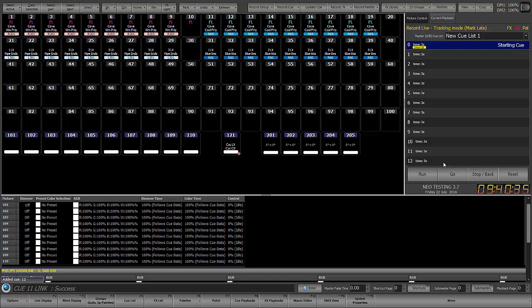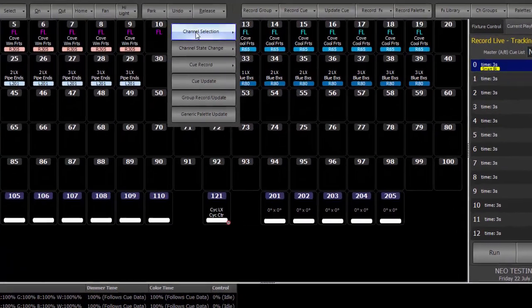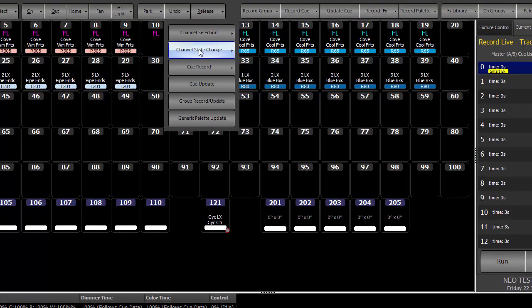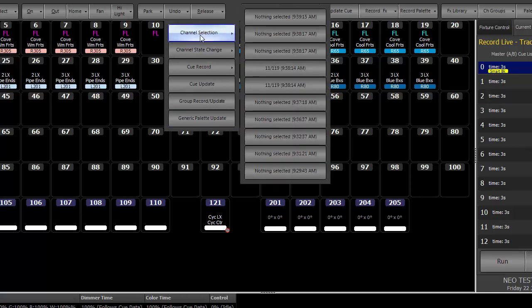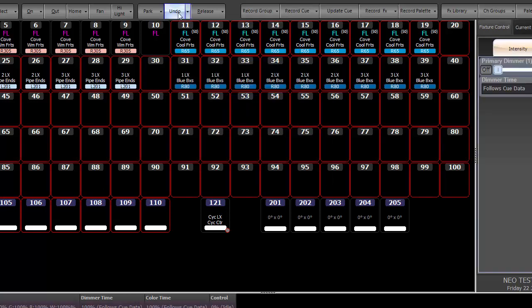All right, let's look at the next category of undo, which is the undo pull down. So if you look here, you've got several categories: channel selection, channel state change, queue record, queue update, group record update, or generic palette update. So if I look in channel selection, there are several things here, and if I want to undo, it's essentially going back to, so I could go back to 11 through 19.